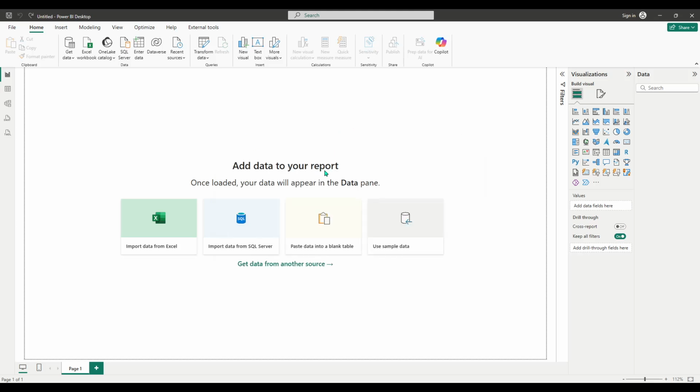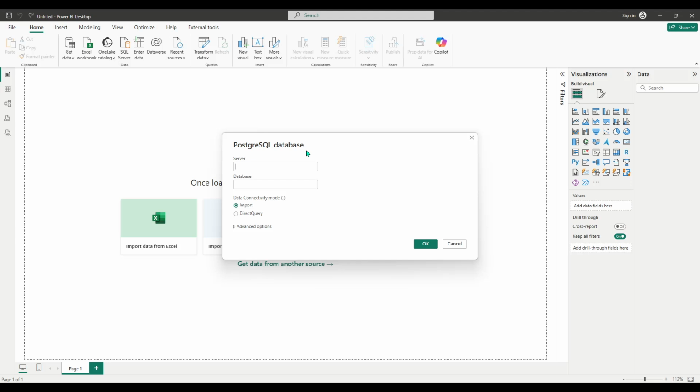If you're connecting to a database, you'll be asked for connection details like the server and database names, and possibly your authentication method. Enter the required information provided by your organization, keep credentials secure, and select OK. You'll get the same navigator experience to pick the specific tables or views to load.